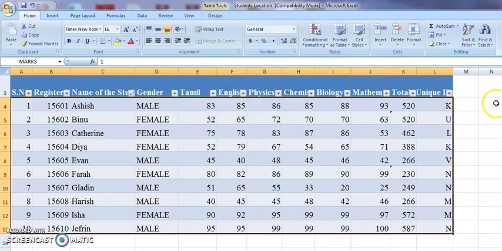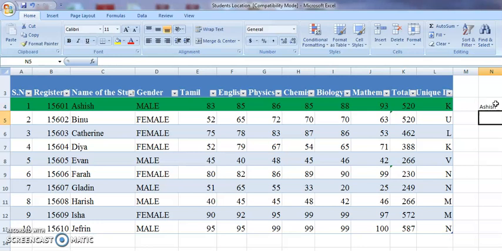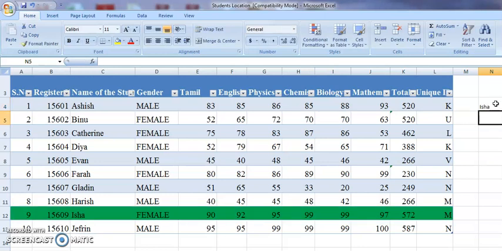So what I am going to do? I am going to type the student name Ashish. Okay, just press enter. You can see the whole record is being selected. Similarly, you can also do with the other name. For example, if I am typing Isha, you can see. So this is yet another option which will help you to select a single record.